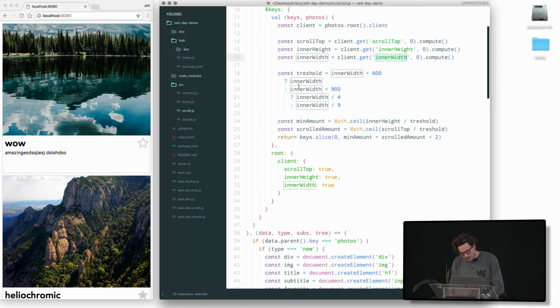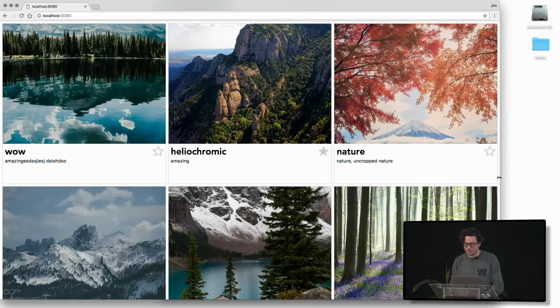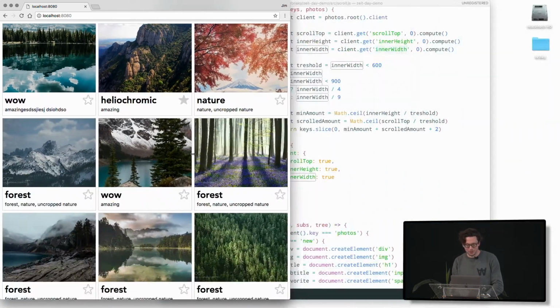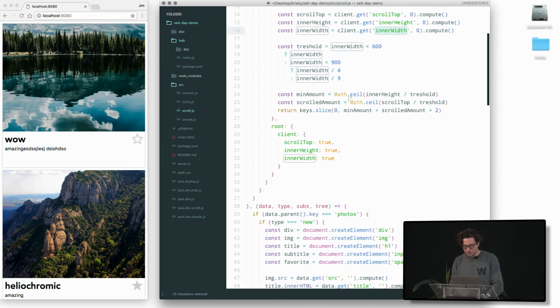All right, so here I wanted to have columns just to illustrate that that's possible, right? Responsive design. So here, you know, when it's smaller than 600, it has one column, etc., etc. You do some calculations, and then I slice the amount of keys based on the minimum amount plus the scroll amount.